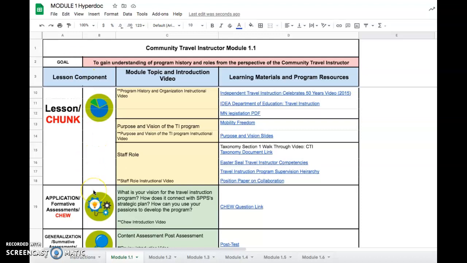It's an assessment that is for learning. It helps you apply the learning that has been done thus far. All Chews are being conducted in the form of a question. The question is listed in the module topic and introduction video section.